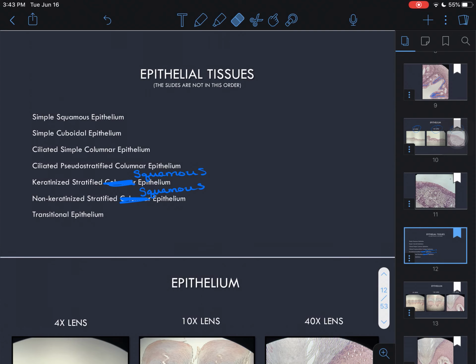Alright, this is our last video for the epithelial tissues. We're going to go over these three tissues right here. And please make a note, and this is my mistake and not your professor's, it should be keratinized stratified squamous epithelium and non-keratinized stratified squamous epithelium. That's my mistake. And then we're going to go over transitional epithelium at the end.